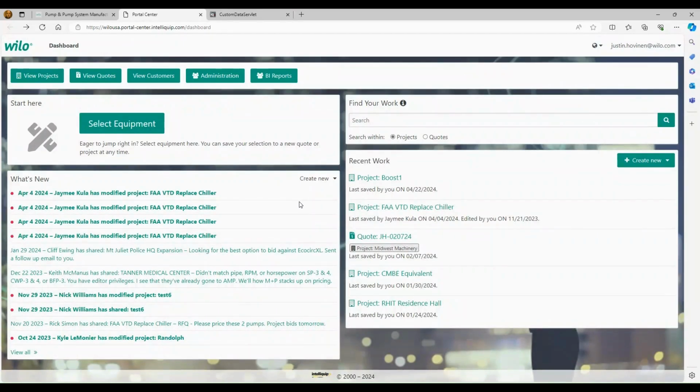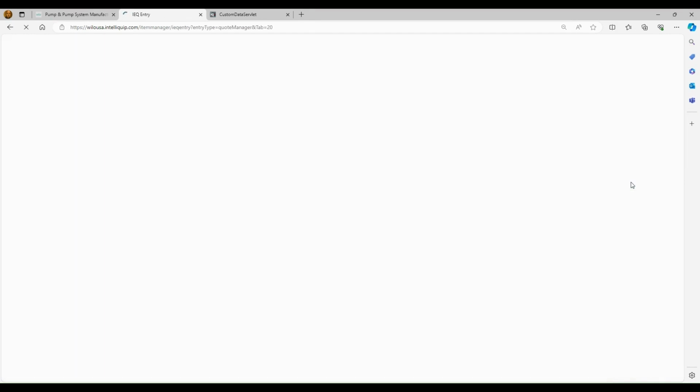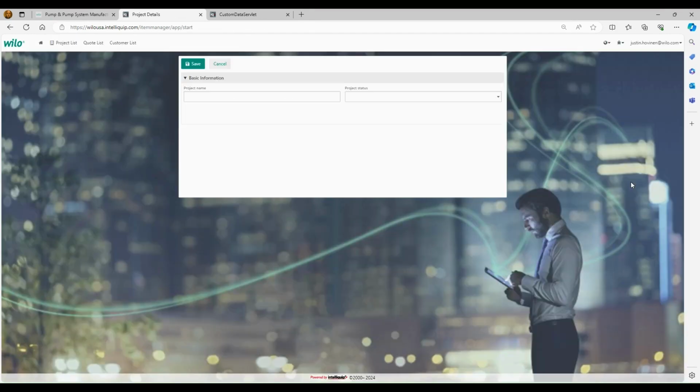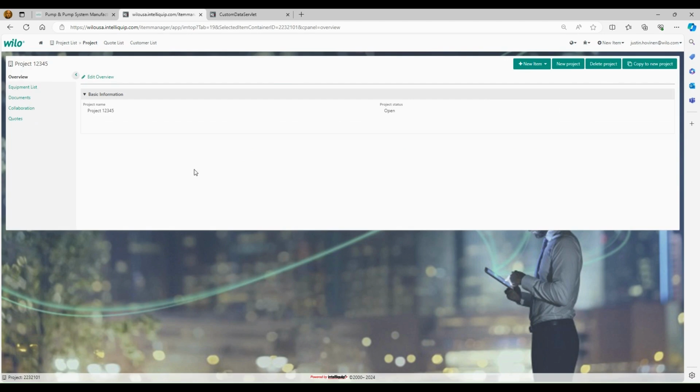So now that we're done just showing you the documents, we'll go back to the dashboard here and we'll size a booster a different way. We'll go to a project and we'll just assume this is a project that we're going to add multiple boosters to. In this case, we'll only do one. We'll do project 1, 2, 3, 4, 5. Project status open. And then save. So this is going to be your basic project information overview.